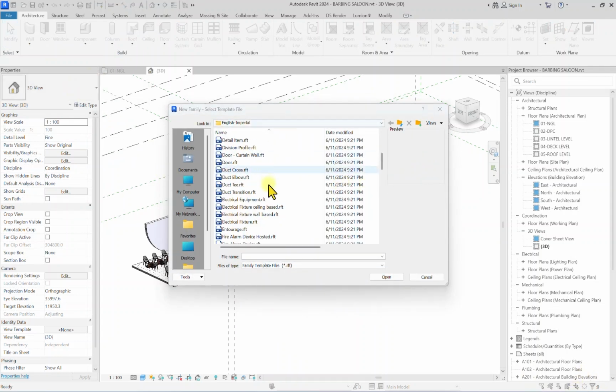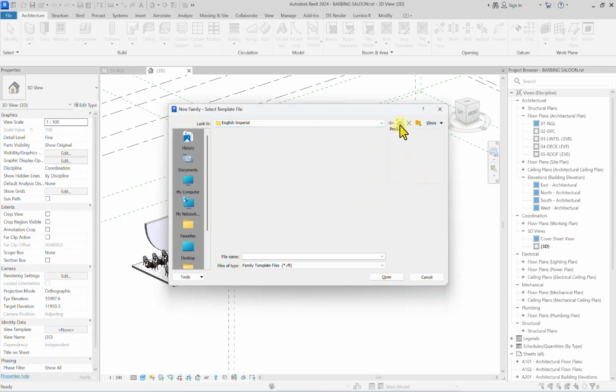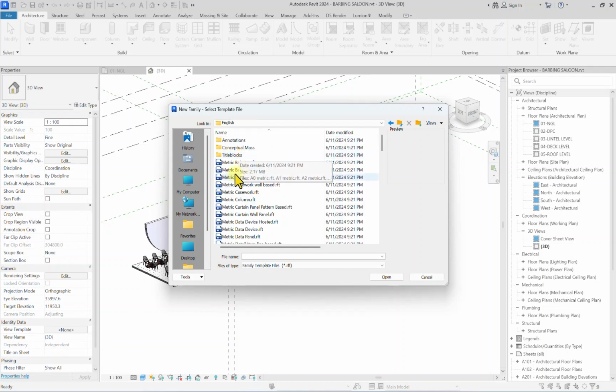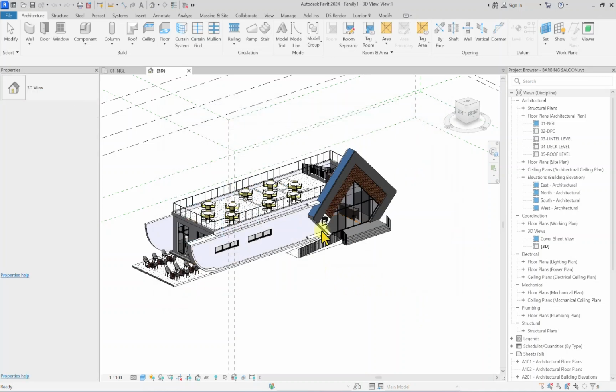So now we are going to be looking for cutting wall, generic cutting wall panels. So the first thing, instead of English Imperial, we're going to click on this icon to go back. Then we are going to be selecting the English metric. So for people that work with the metric system, I'm just going to scroll down, and we're going to be setting this metric cutting wall panel. Then we're just going to click OK.